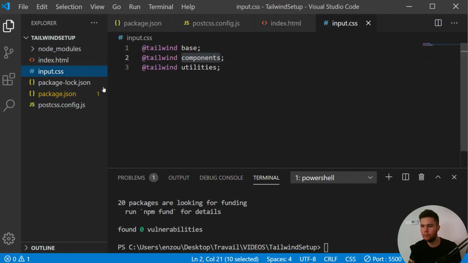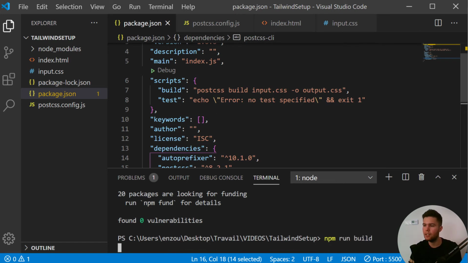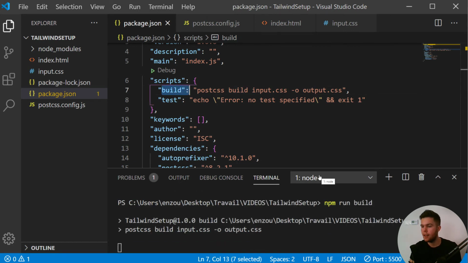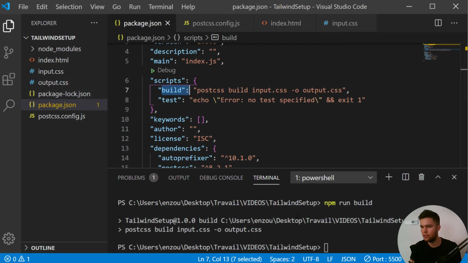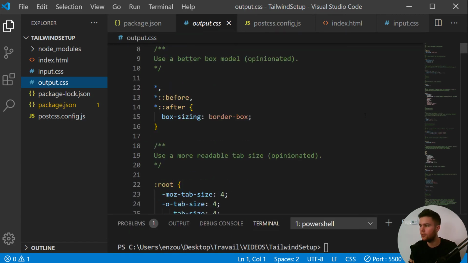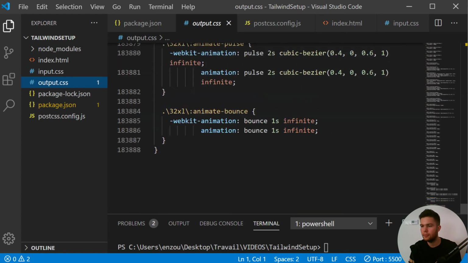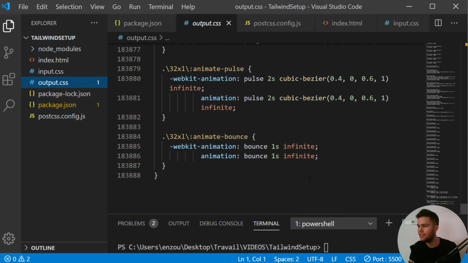We do have our input CSS. We can build our CSS output file. So npm run build. Okay, we are running this script, and look, it will work. Usually it will create a new output.css. So yeah, great, success. So now we do have a big file. Look, it has like 183,000 lines, so it's really huge.